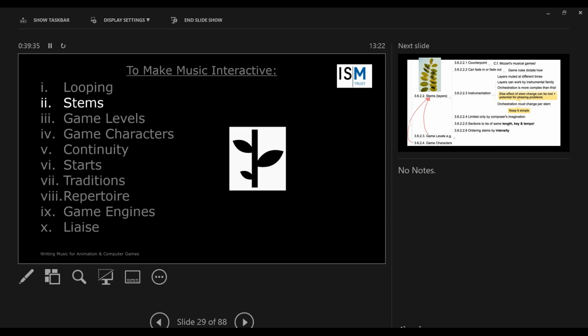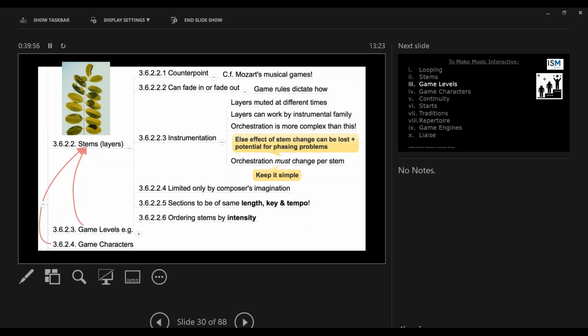Stems. I used to be terrified of the notion of stems because I just thought it was a way of cutting up music and not allowing a composer to decide the structure of a piece of music. But stems are part and parcel of making music for computer games and what have you. So let's move on and look at that in a bit more detail. So aspects of stems. What is a stem?